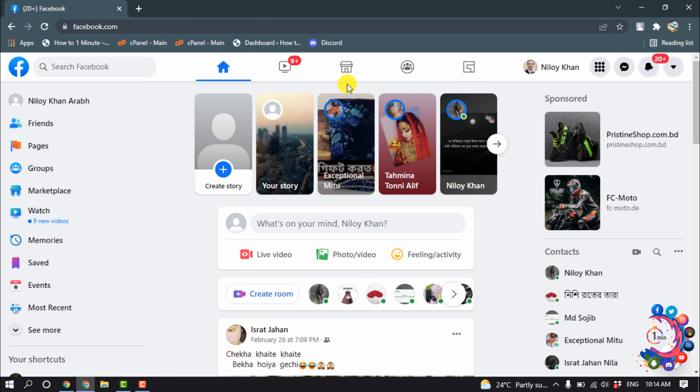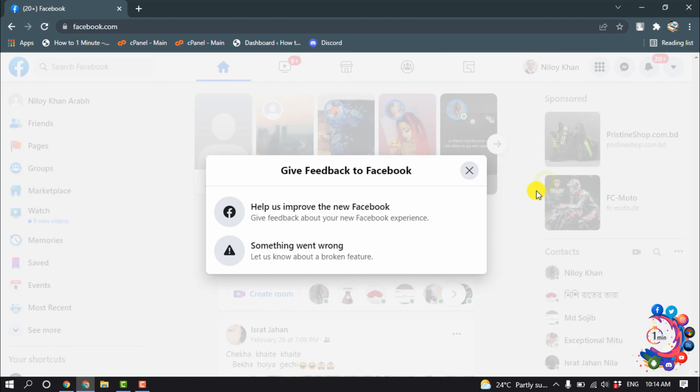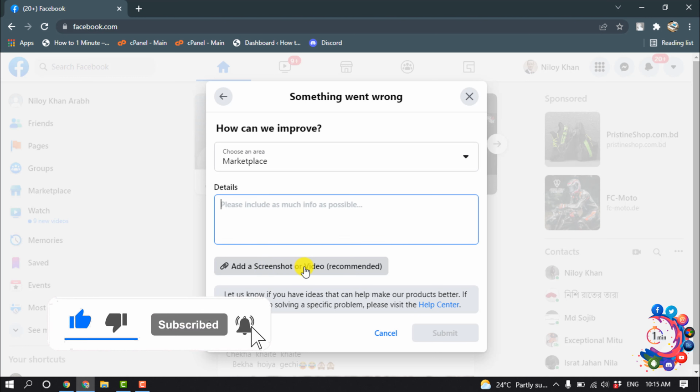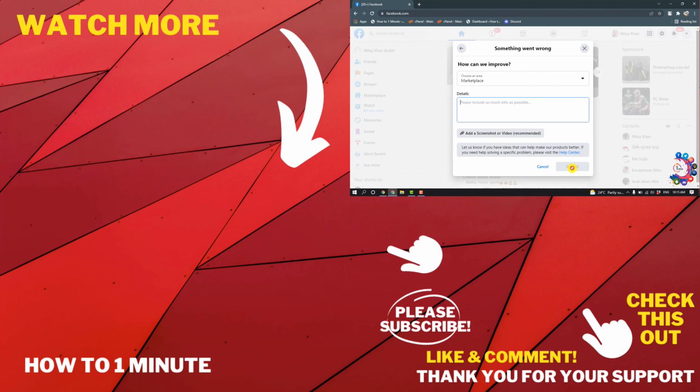So sometimes we can't find the Marketplace option on our Facebook profile. To get this Marketplace option, go to Help and Support and click on Report a Problem. Something went wrong. Choose an area, and from here you have to select Marketplace, and now describe here that the Marketplace option is not available on your profile. Then you can attach a screenshot or video, and after that click on Submit, and as soon as possible Facebook will fix your problem and you will get Marketplace on your Facebook.